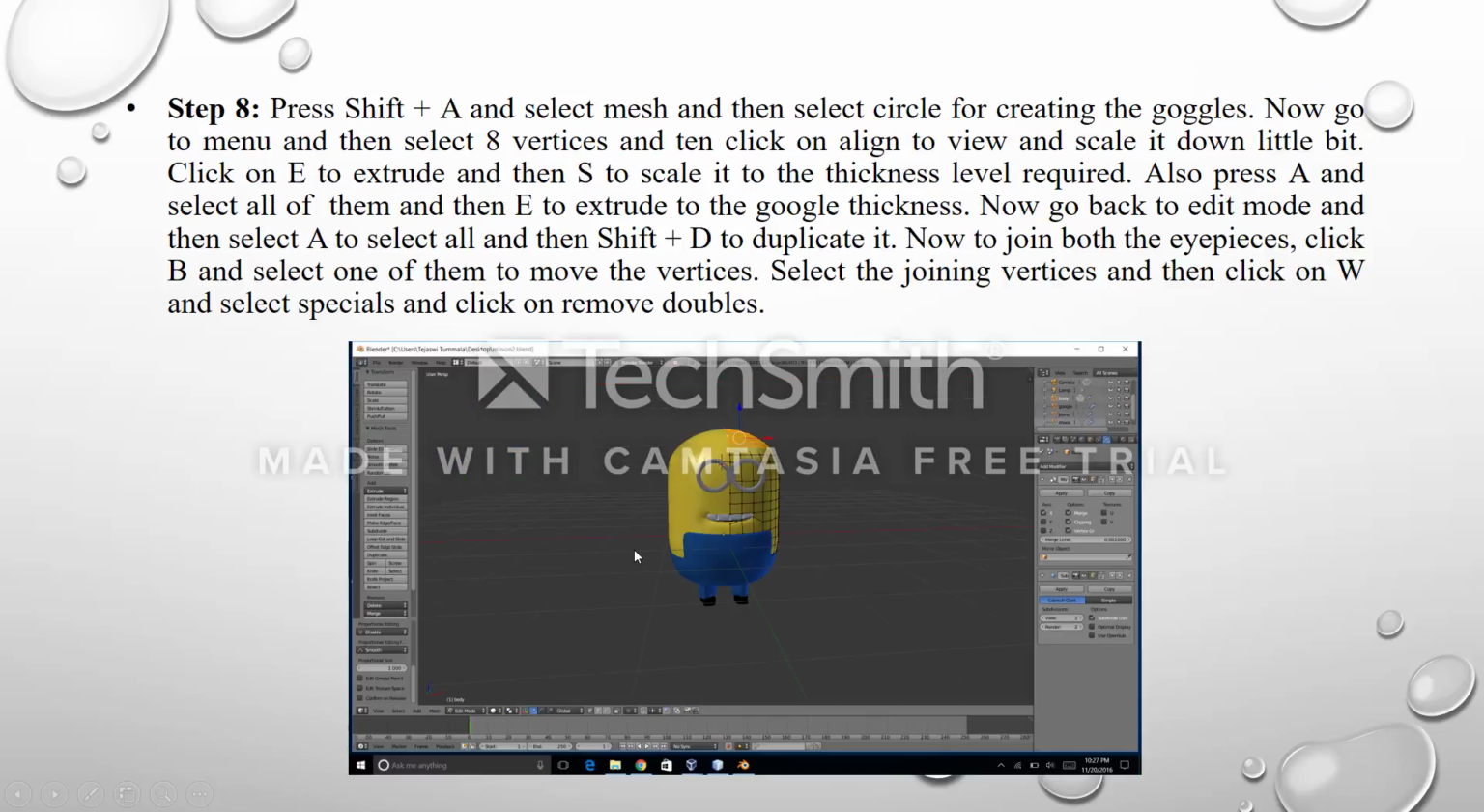Now let us try to make the goggles of the Minion. Here the goggles can be formed by pressing Shift plus A, which gives you a selection option, such that you select mesh and select circle for that. Now for that circle, in the tools menu, set it to 8 vertices, such that the number of vertices ideally shouldn't be less than 8. 8 or greater would be a better number to form the goggles in an easier way. And then you will have one 8 vertices polygon.